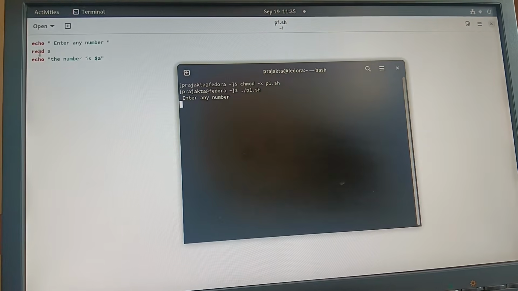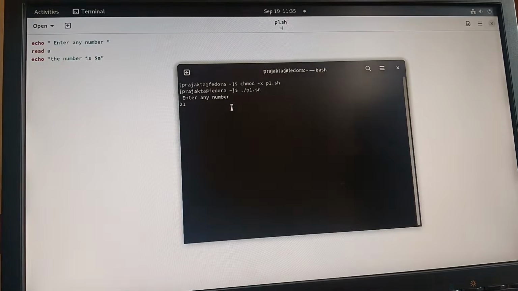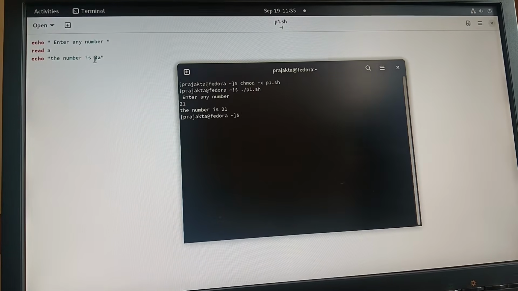As you are able to see, here it says enter any number. I will just enter 21. It will be read whenever I am taking input from the user. It is saved in the variable a with the help of the read command. We will use read whenever we are taking input from the user for memorizing. That is already covered. Now as you are able to see, the number is 21. $a is used to access the predefined value of the mentioned variable. Now this is a very simple program we have already gone through.